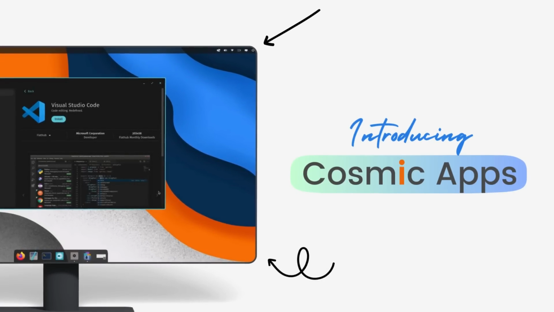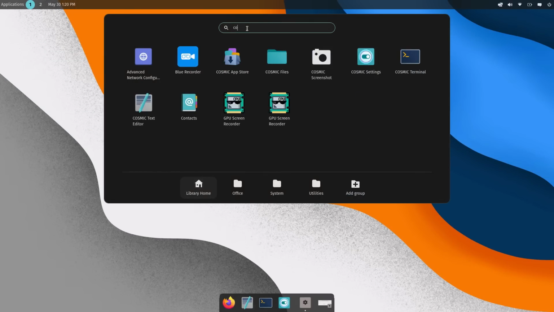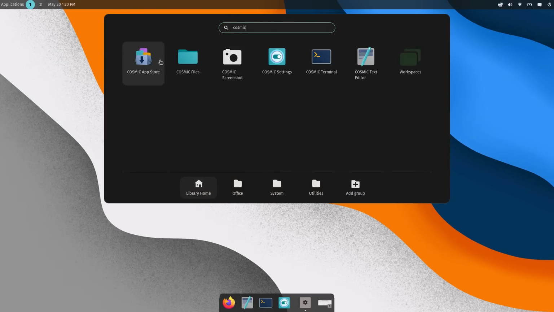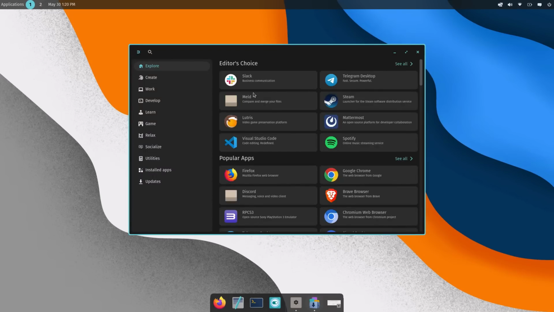The new Cosmic Desktop brings its own suite of apps to go along with this desktop. Now, these apps too are written in Rust and are geared towards performance. Firstly, there's the Cosmic App Store, and straight out of the box, this is one of the most responsive application stores I've seen. I mean, it reacts instantaneously.